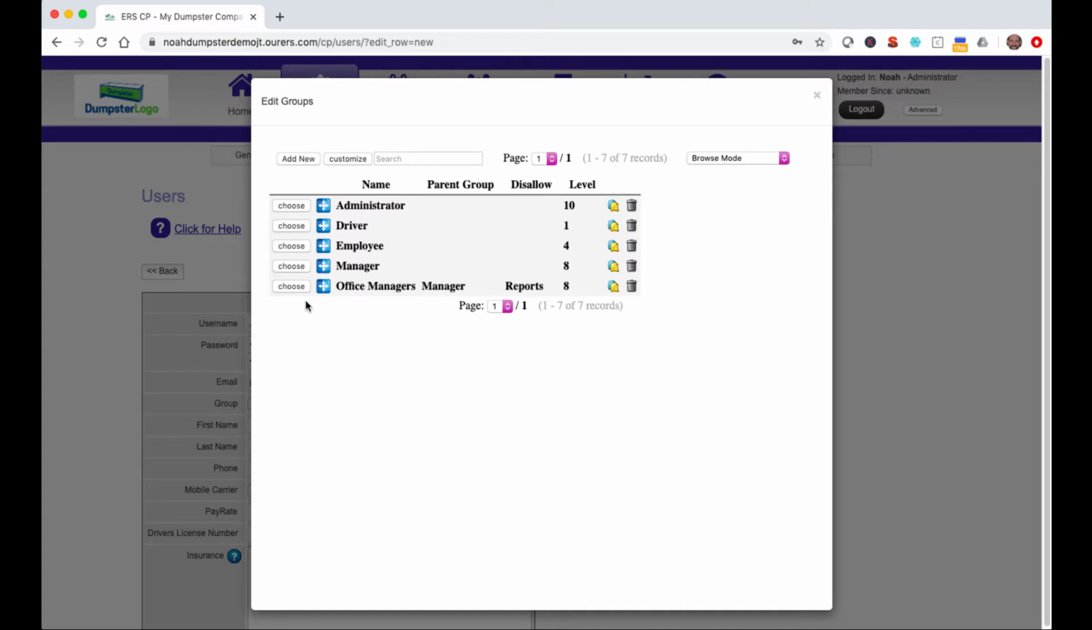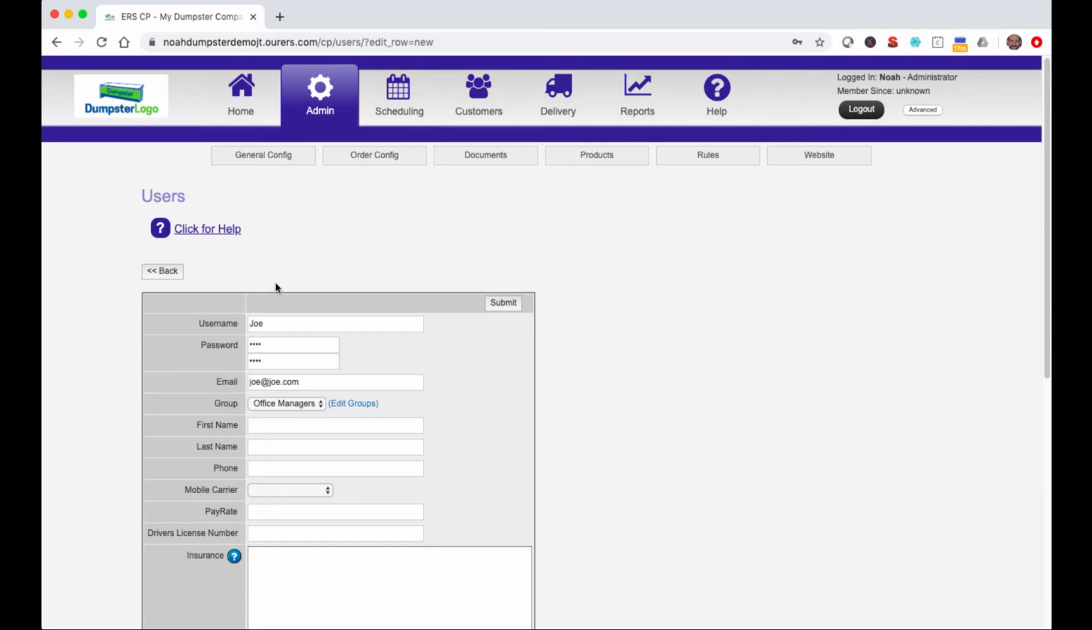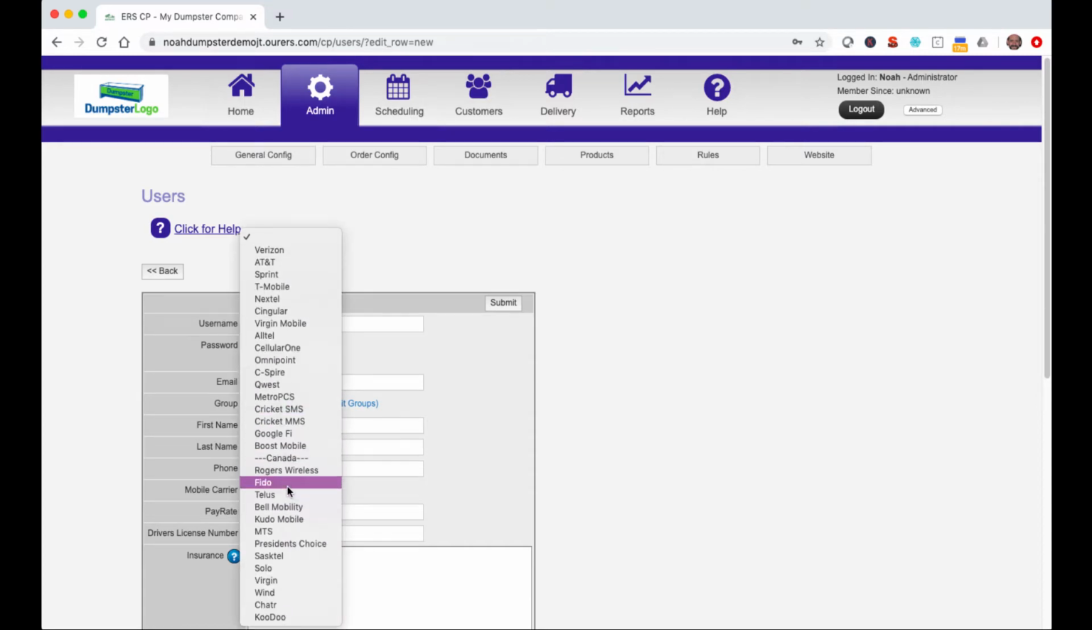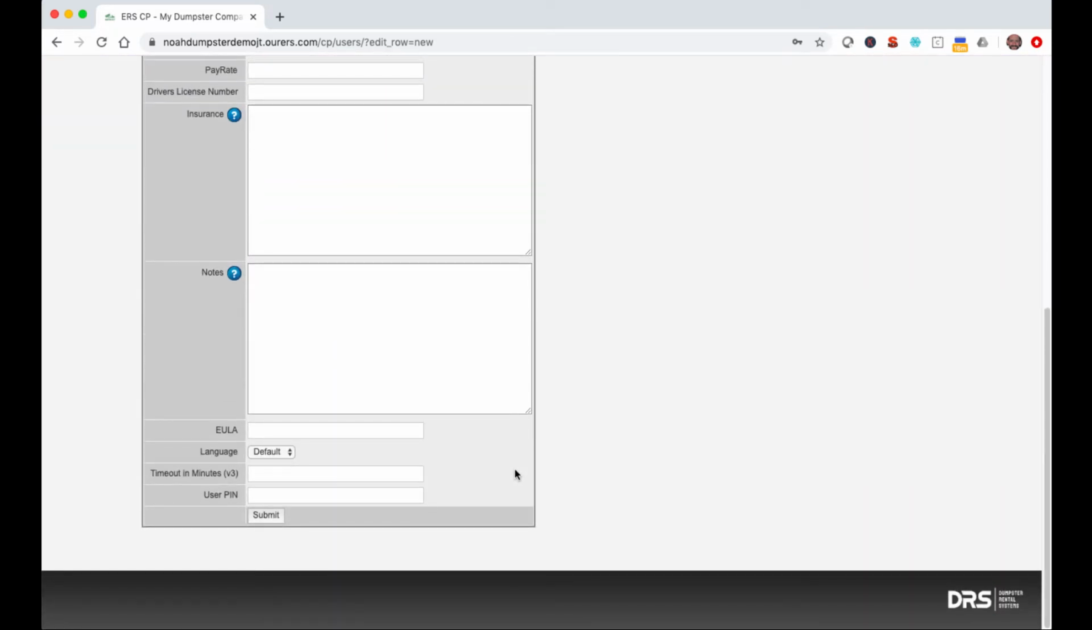I'm going to go ahead and choose office managers as the users group and go ahead and finish filling out the contact information. It's important to specify a mobile carrier so that the DRS system can send text messages to your employees. If this is an hourly employee, you can specify a pay rate, and you can add a driver's license number, insurance information, and any internal notes.